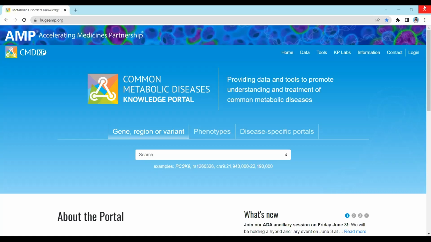So each one has access to their own data. And then there's an option: if they want to make that data public, other people can access it.